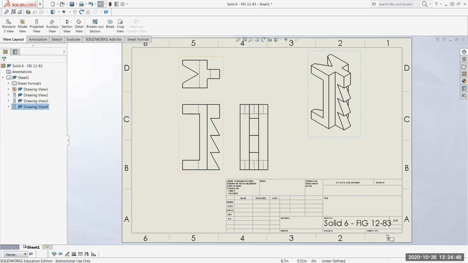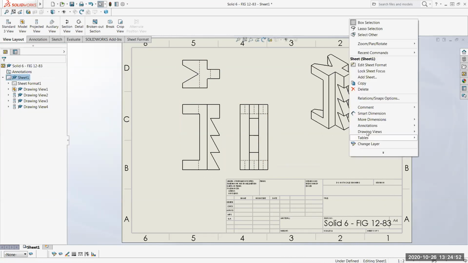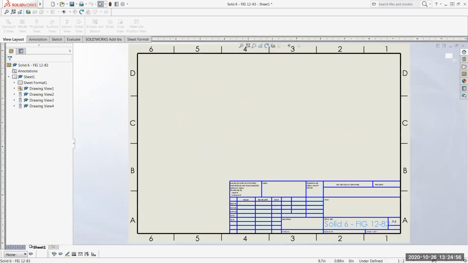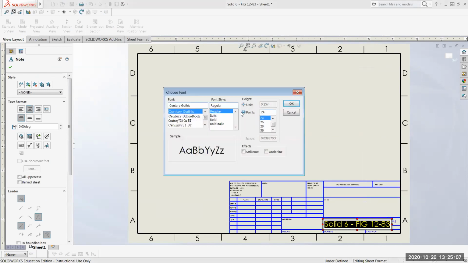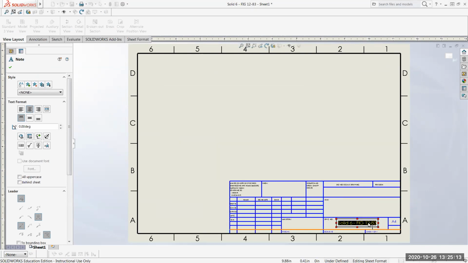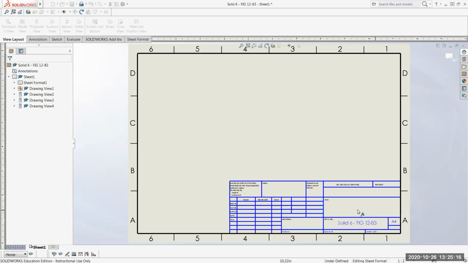Let me change the title block. So come up here somewhere, right mouse click, edit sheet format. I just double clicked on these words here. I'm going to change the font size. So I right mouse click, go to font, change to points, change to something that's actually going to fit in the area that we have available.